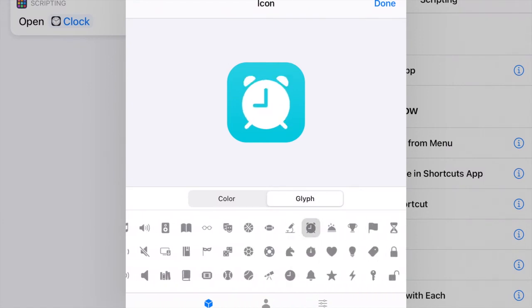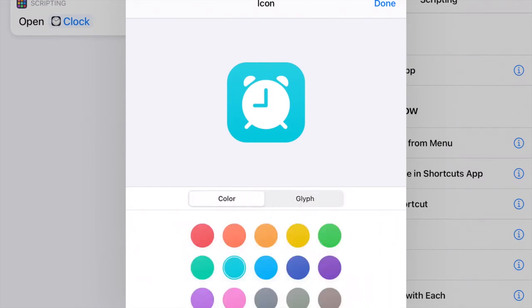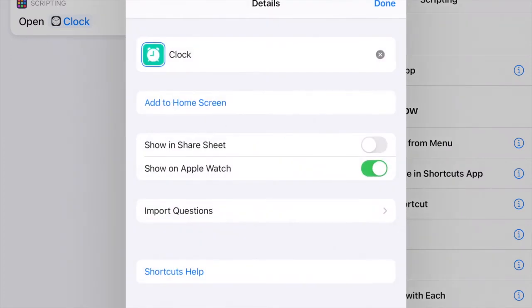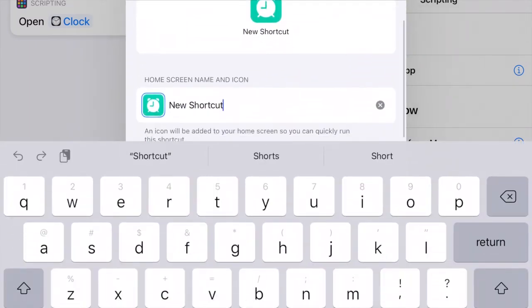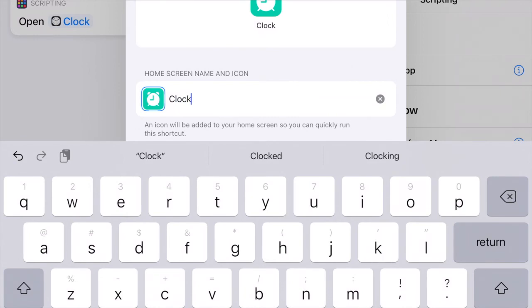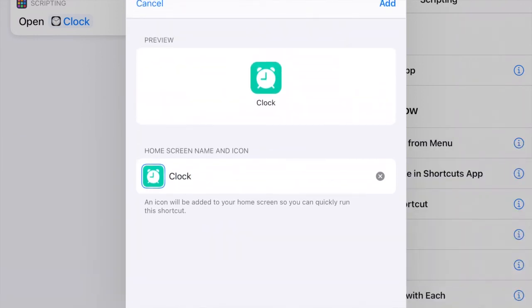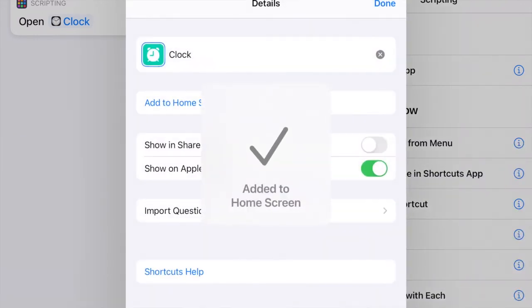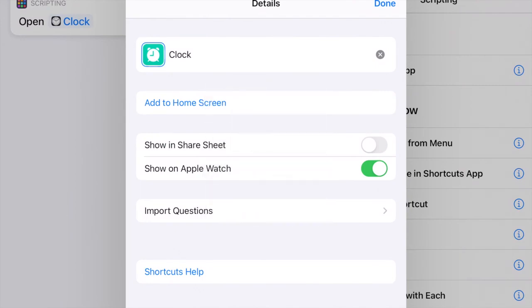This alarm clock one. Then you can change the color by clicking color again, and I'm going to do this teal color. Then you're going to click Done, and to add it to your home screen, you're going to click Add Home Screen, and then you're going to name it again. And I'm just still going to call it Clock, and then when you click add, something should show up that says Added to Home Screen.